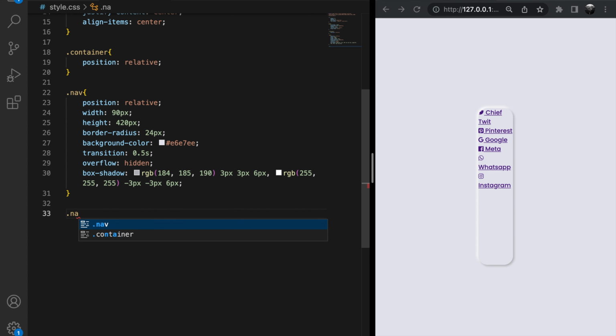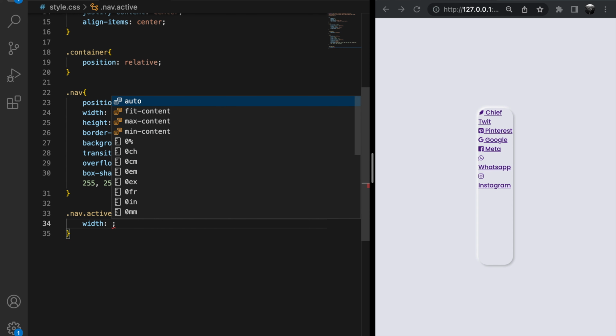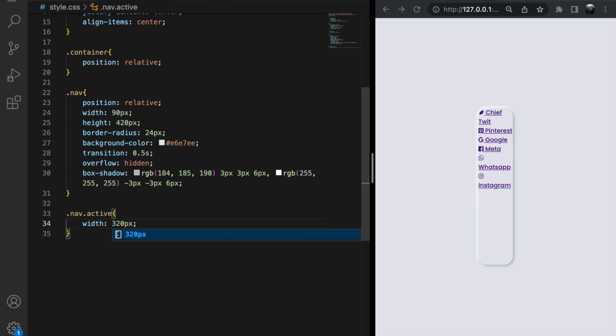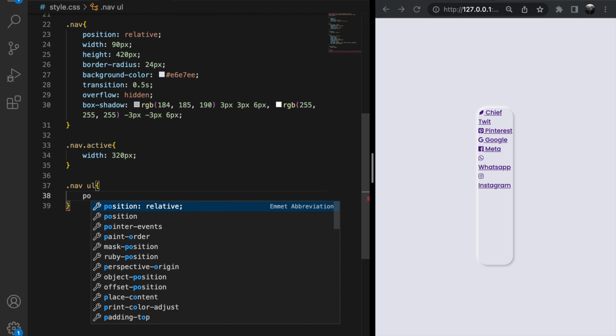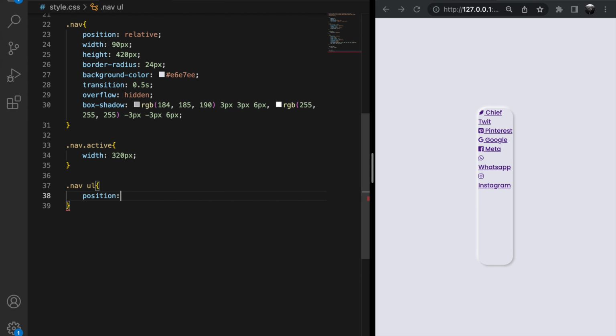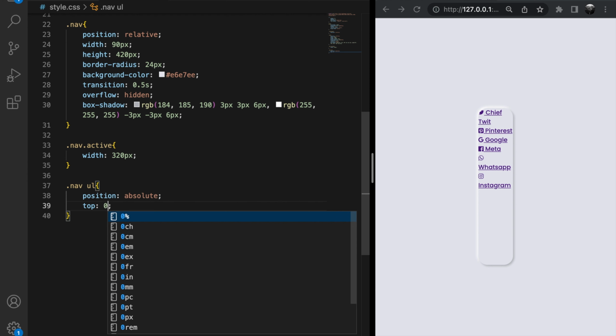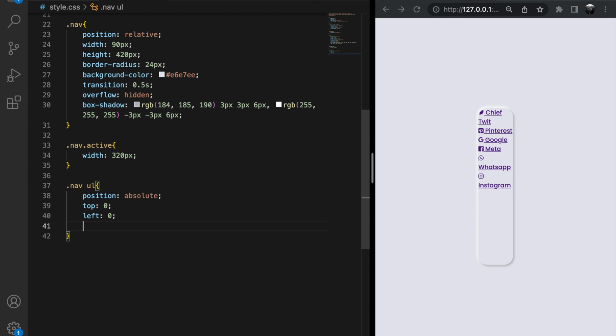Dot nav dot active. Width 320 pixels. So this will be when the item opens up. Dot nav ul. Position absolute. Let's get a bit of spacing in there, shall we? There we go. Top is 0, left is 0, width 100%.